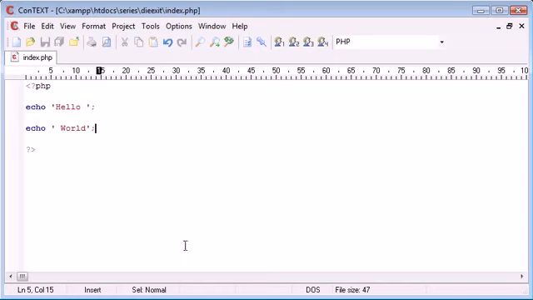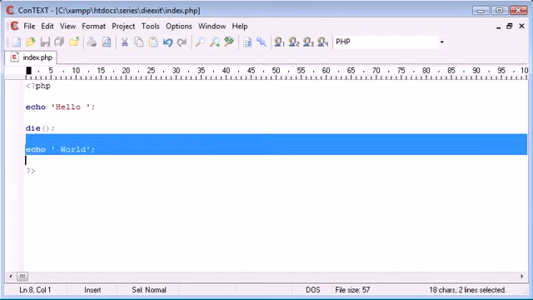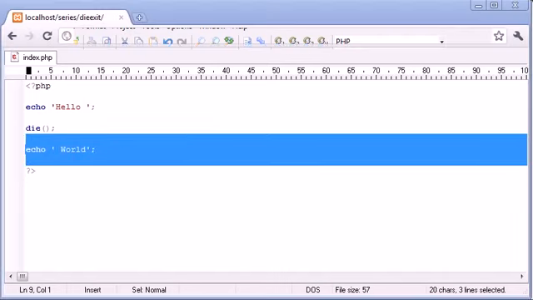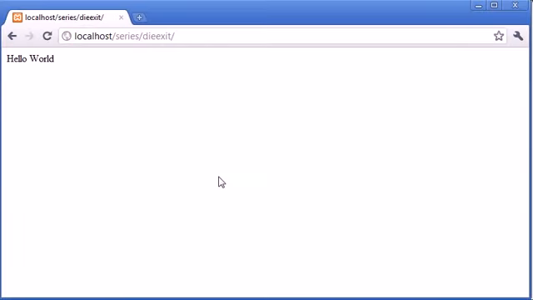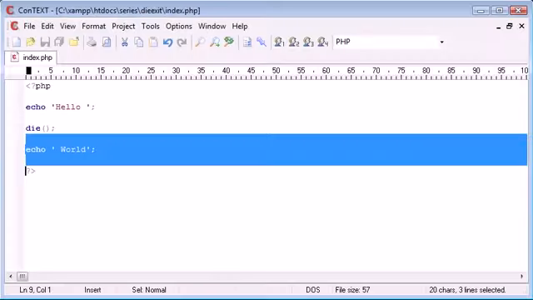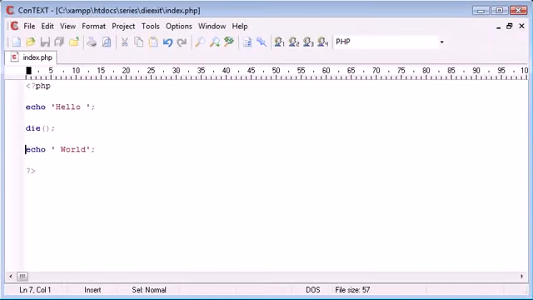Now let me just use the die feature in here. What this is going to do is, from this point onwards, kill the rest of the page. Okay, so let's have a look at the result in the browser. So we're just receiving the string hello. Now, why is this useful?